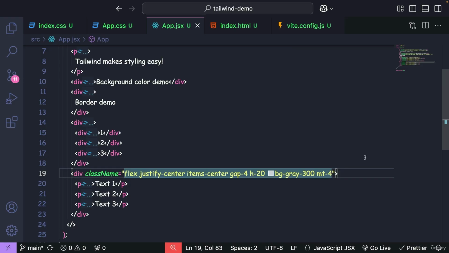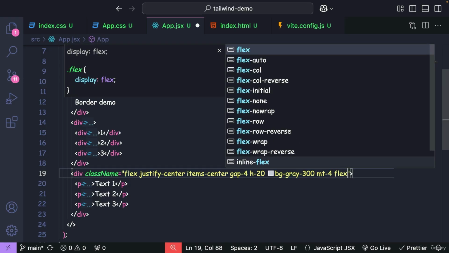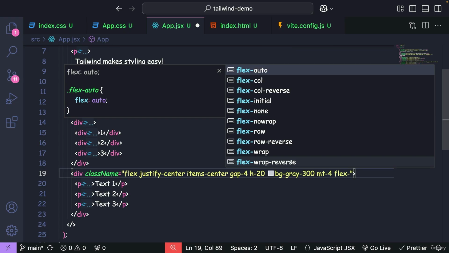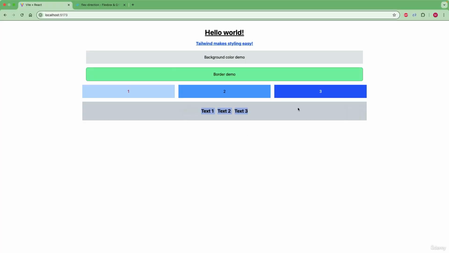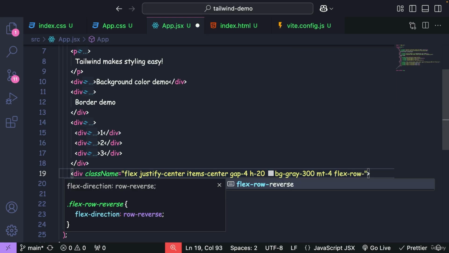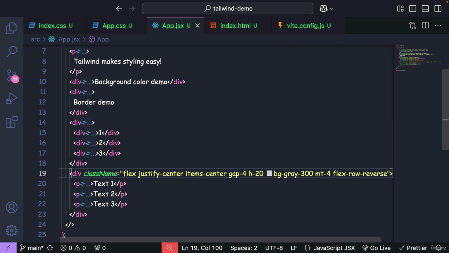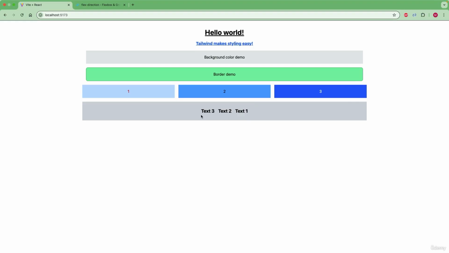There is a utility class. If you type flex-, you'll be able to see there are some utility classes. flex-row will display the items horizontally using row style, which is the default option. If I select flex-row, there won't be any differences. The elements are being displayed very similarly. There is also flex-row-reverse, which is going to display your elements in reverse order, like text3 will come first, text2 will come second, and text1 will come towards the end.